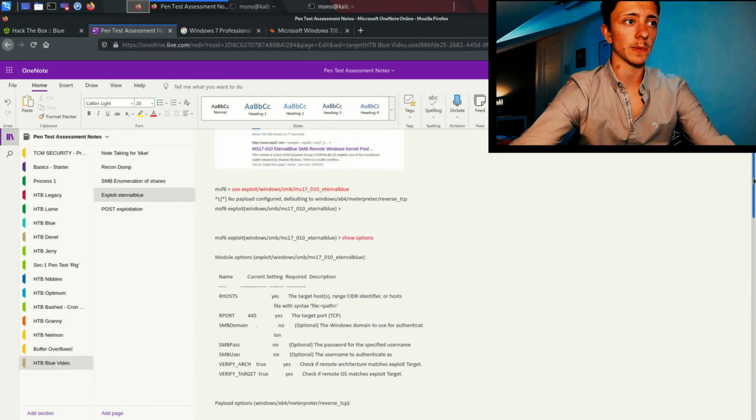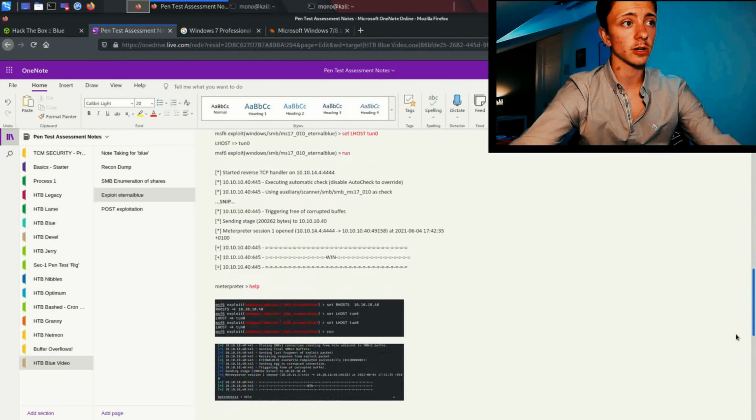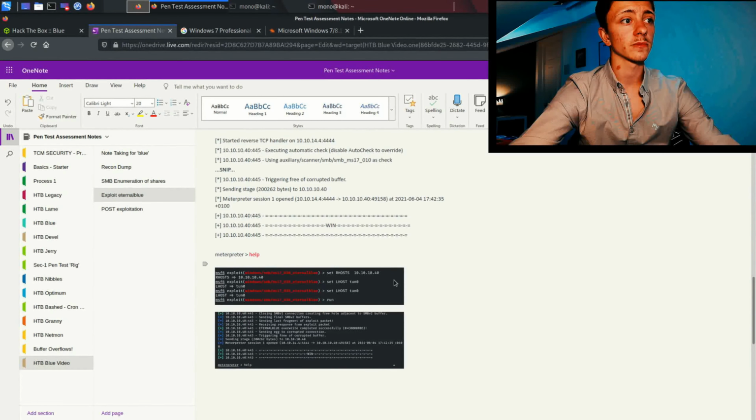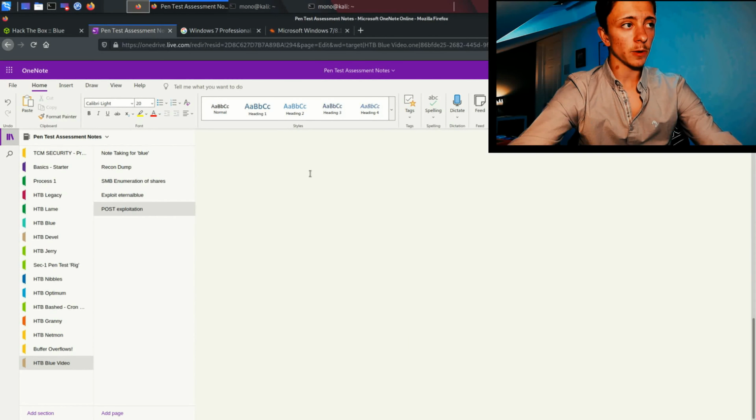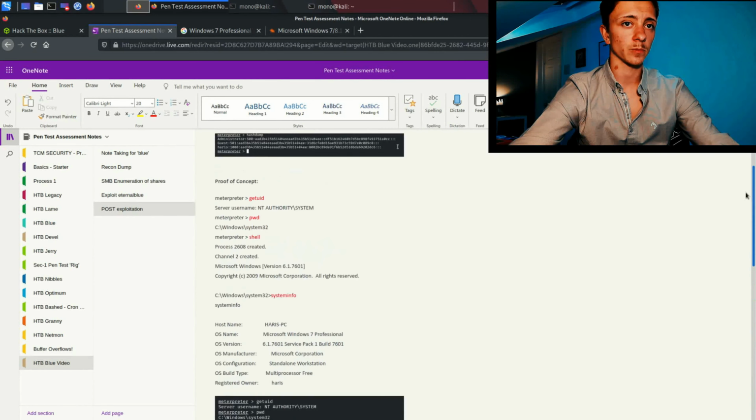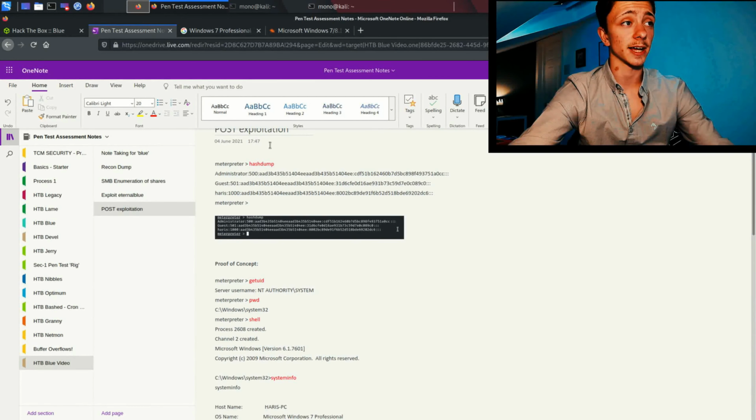If we needed to adapt that code at all, we definitely could. As you can see, we did use exploit and then we used it, and then we showed the options, we set all the parameters, and then we ran the exploit. We got a shell, and then we did a few screenshots as well. Post exploitation, we actually got the hashes from the hashes database, as you can see right here, and the screenshots just to supplement it.